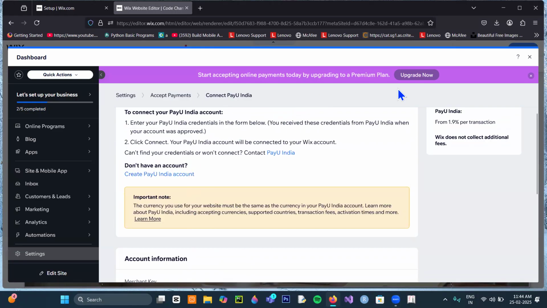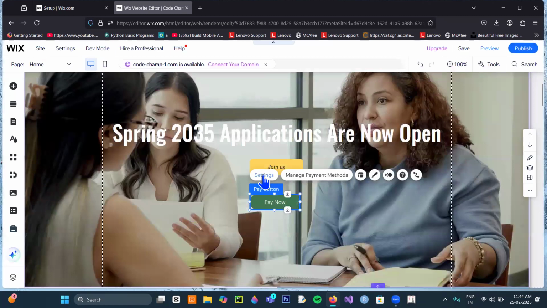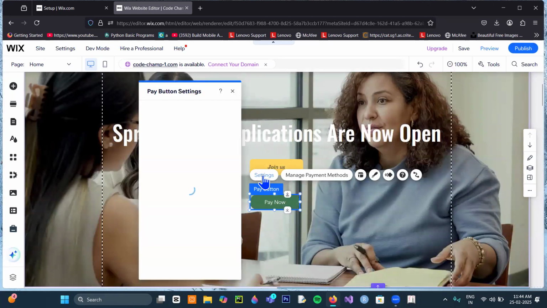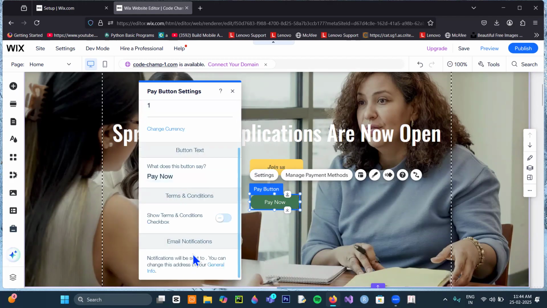Remember, first of all, you have to upgrade. When you upgrade it one time, then it will connect very easily. That's why firstly I showed you how to purchase the domain name, and after that I'm showing you how to make the payment. You can add the button in the starting, but you should add it later, after purchasing the domain. So that's why it will be easy for you.